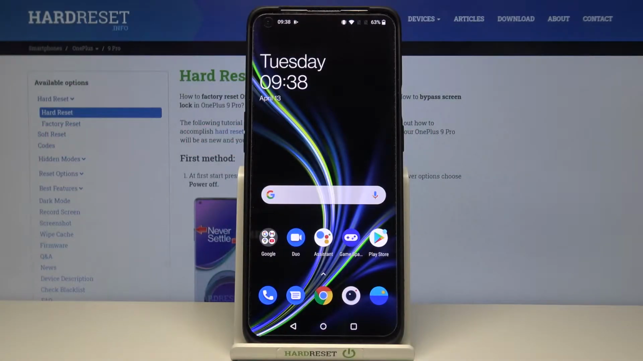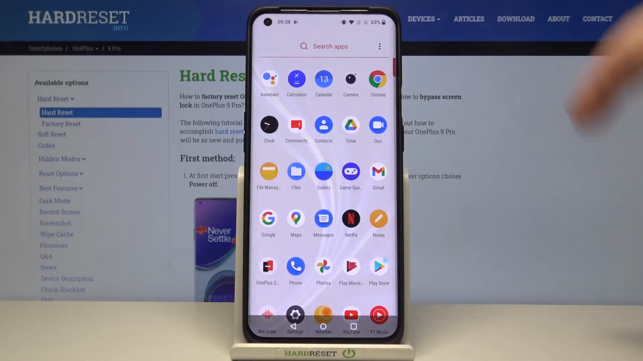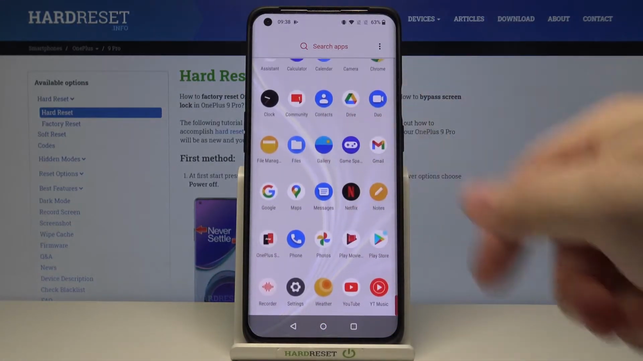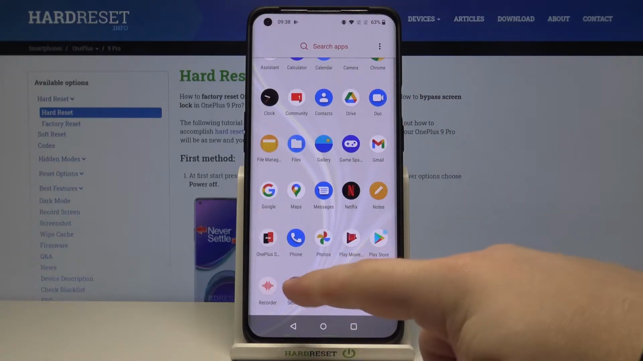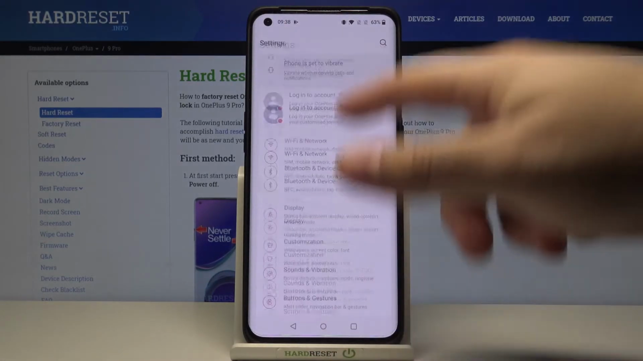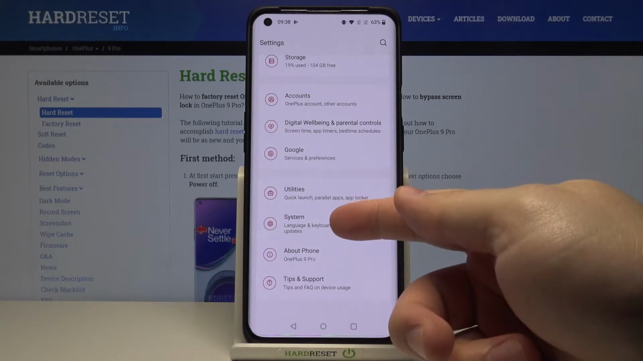Hello, in front of me I have OnePlus 9 Pro, and I'm gonna show you how to change the keyboard language on this device. Let's start by opening the settings. To do it, swipe up on the screen to open the app menu, scroll down and tap on the settings icon. In settings, let's scroll all the way down and select the system.